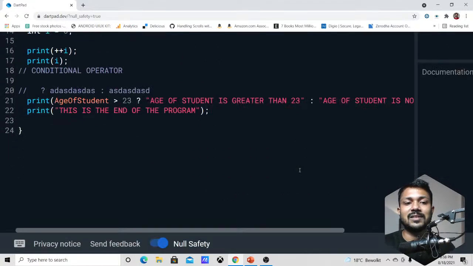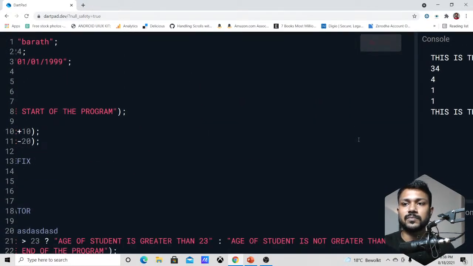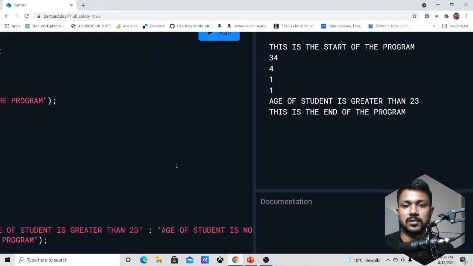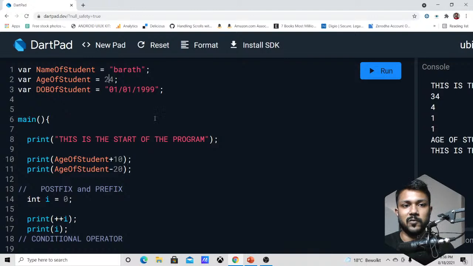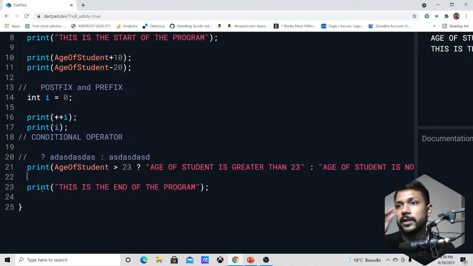So this is basically how you create a shorthand for the if else block. You just go up and print it, and to the right you will find that "age of student is greater than 23" is getting printed, primarily because the value is 24. So that's pretty much it. This is the shorthand for the conditional statements, and it's also very useful when you're trying to write a good or big program. You don't necessarily always have to have an if else block.